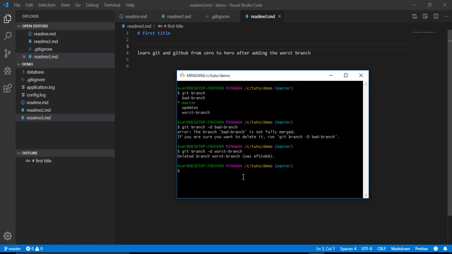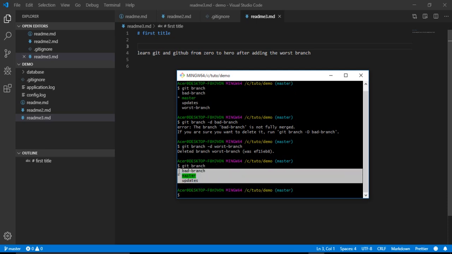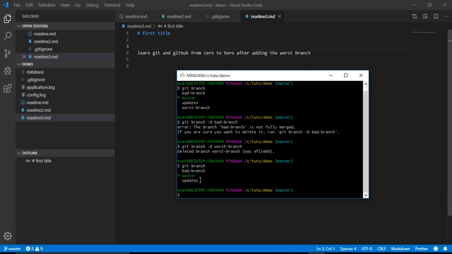So now if I want to make sure whether it was deleted or not, I will execute the first command, git branch, hit enter, and now it shows us that the branches are deleted.